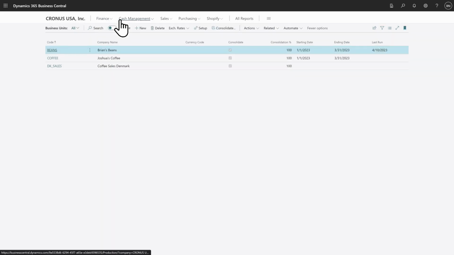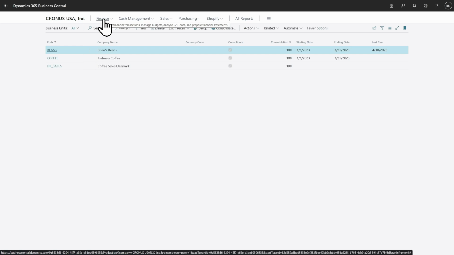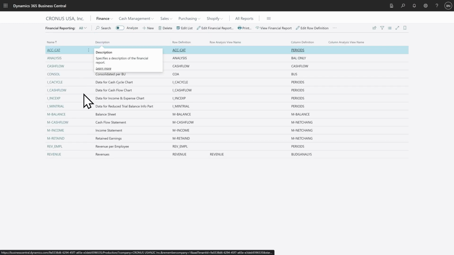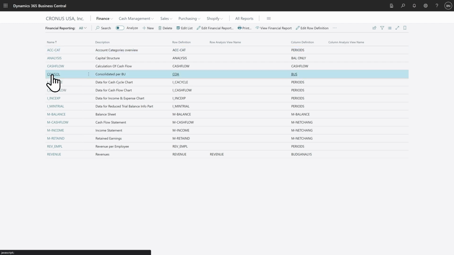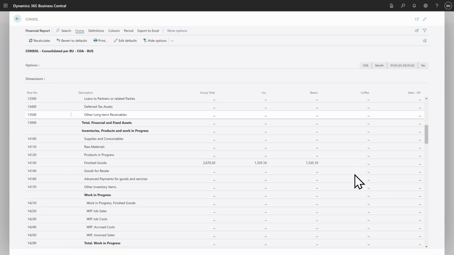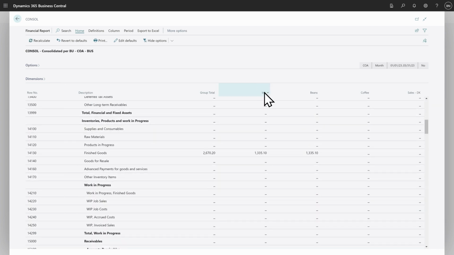So I've set up these companies, I've done some importing, and what you can do is you can run a trial balance for consolidation. You can also set up, because it's business units, you can do financial reporting. And I've created a report here called consolidation per business unit. And you'll be able to see, if I scroll down a bit, that I have my incorporated, the holding company. I have beans and coffee, and then I have something extra. And I have numbers for at least the beans because that's the one I've imported so far.